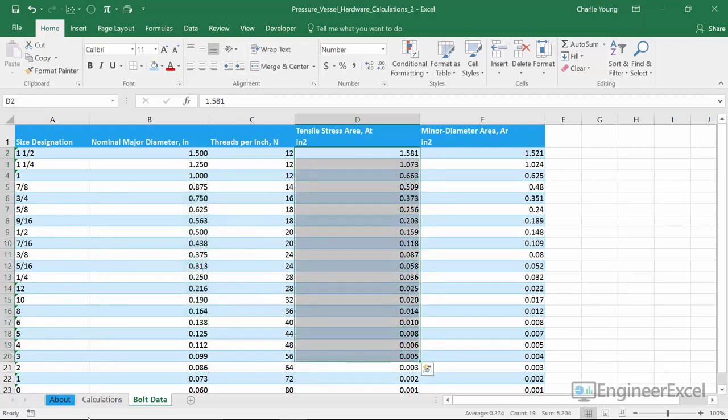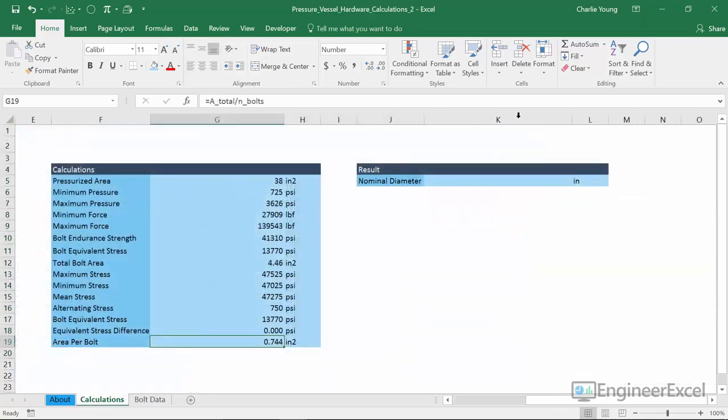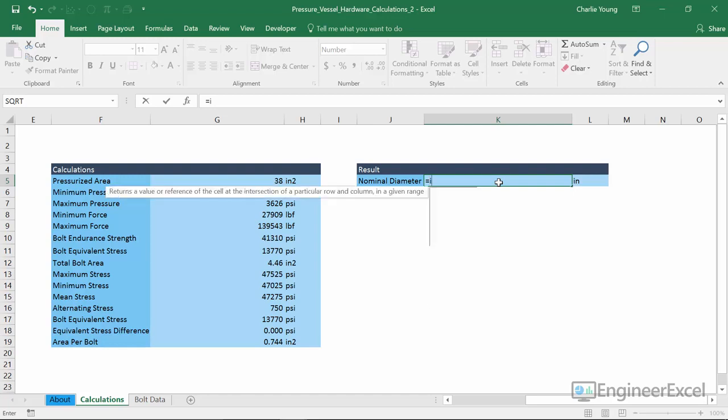So let's go back to our spreadsheet and set up that calculation. The first function that we're going to use in this calculation is the INDEX function. INDEX, as it says here in the description, returns a value or reference of the cell at the intersection of a particular row and column in a given range. Okay, so what does all that mean? What it means is that we are going to input an array and specify the row number in that array from which we want to pull a value. Okay, so it looks like this.